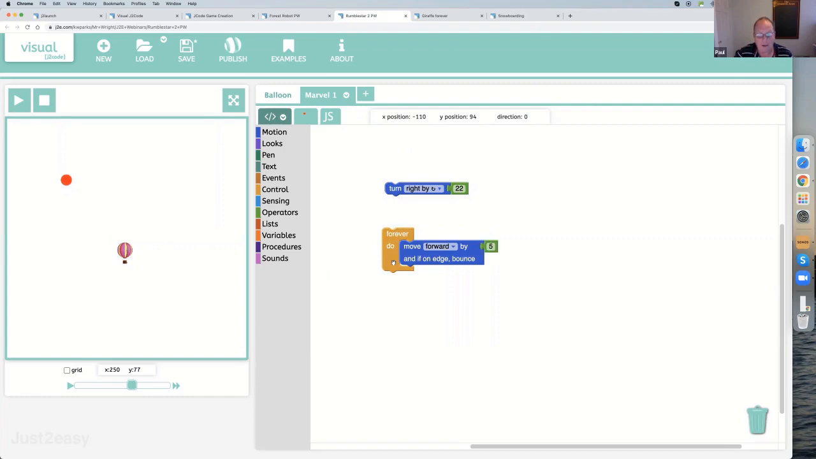We need to do it forever. Okay, and this turn right by 22 was just to get the sprite. Well, let's just disable it and see what happens. If we disable that and then run it, it will go forward until it gets to the edge, and then it'll bounce and it'll come back. But of course, it's just going to go straight up and down the screen, which is not what we want.